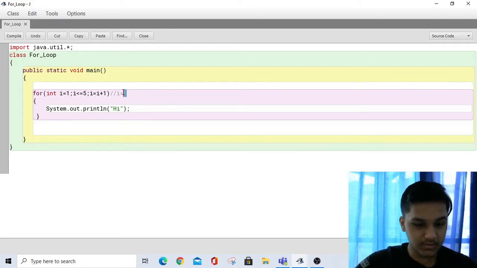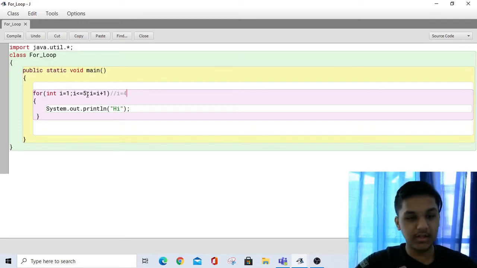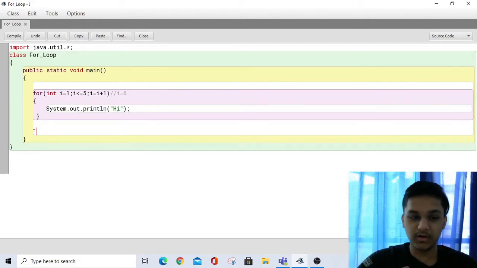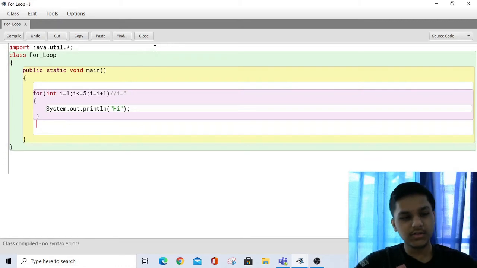Again, i equals i plus 1. It will become 4. i is less than or equal to 5. Print hi. Then again, this will go to 5. i becomes 5. 5 is less than or equal to 5. It's going to print. Now it's going to go to 6. 6 is less than or equal to 5. This statement's false. So this all won't be executed and the control is going to be transferred to the line which is outside of these brackets. So this is where the control is going to be transferred. So this is how the code basically works.